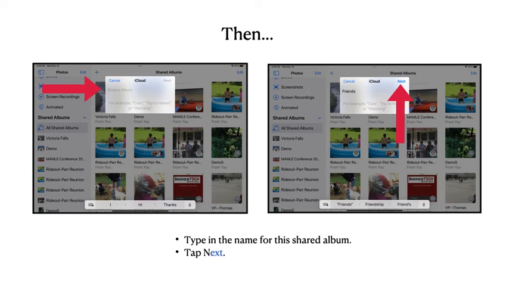And when you do, you're going to get this little dialog box again. So the first thing is, of course, you need to name it. And then you're going to need to tap Next. So in this case, I've named it Friends, and I'm going to tap on Next.